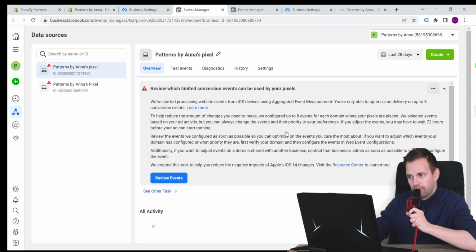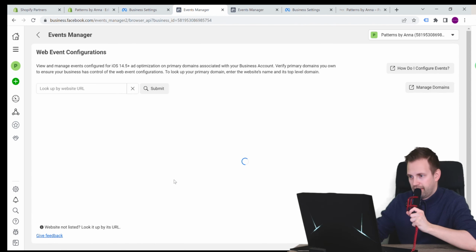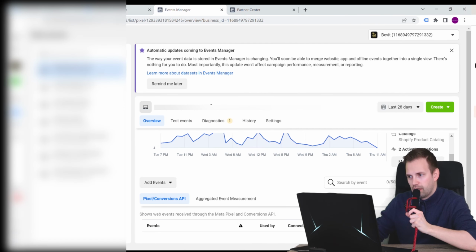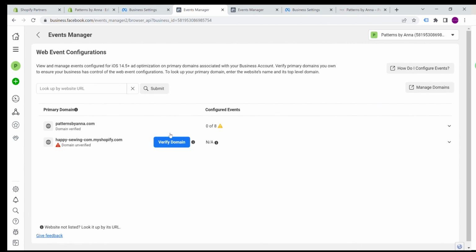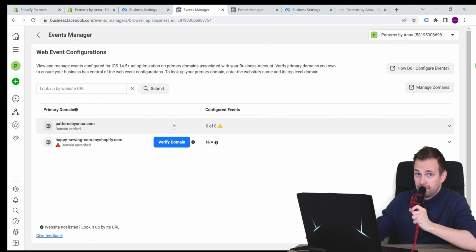And if the pixel is on green, we should get this warning window. And here we click Review Events. If this warning window doesn't appear, we need to click Aggregated Event Measurements. And we click the button that says Configure Web Events. No matter which of these options you choose, this window will appear.